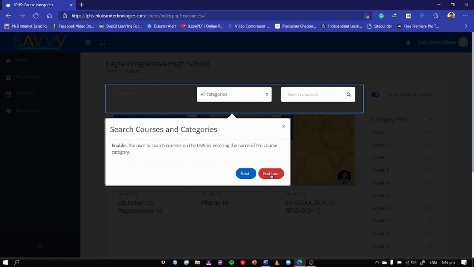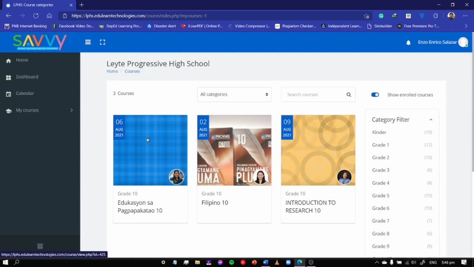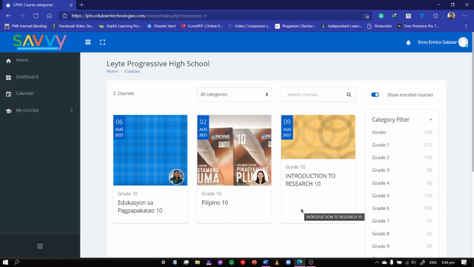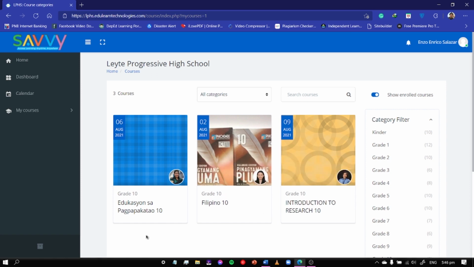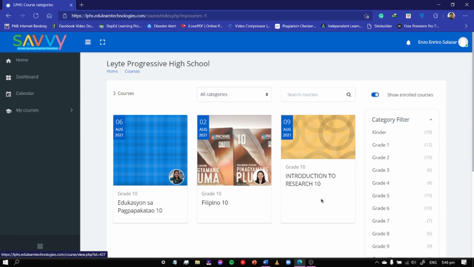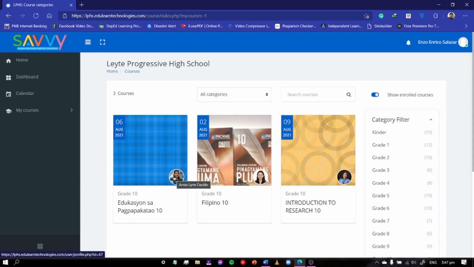Okay, let's click enter for now. There you go. This is now a wider view of the cards that we have seen earlier at the dashboard. So as you can see here, we have ESP 10, Filipino 10, and Intro to Research 10. If you try hovering your mouse over each one of them, it will give you information about each subject, including the name of the teacher.